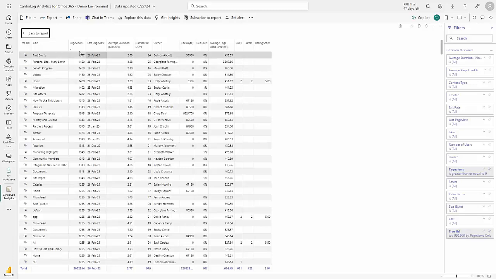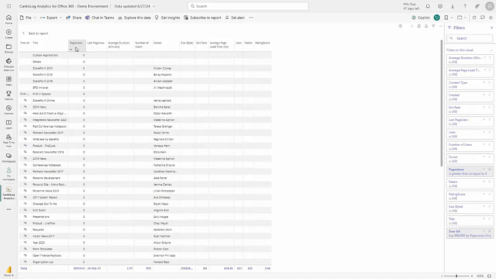Now let's flip that around with the page views arrow that's right here. And now we're showing all the inactive content. So it's all the content not being used or that hasn't been viewed at all, whether it's sites, documents, pages, wikis, and more.